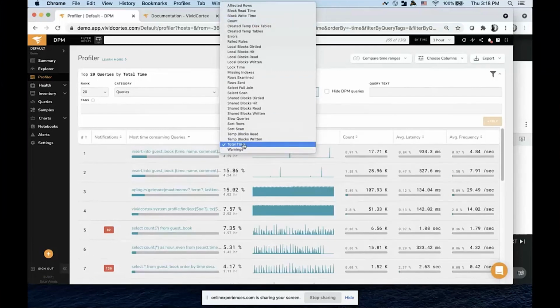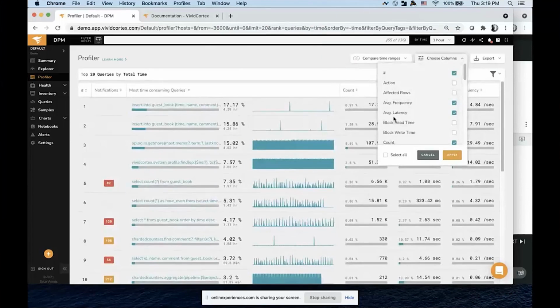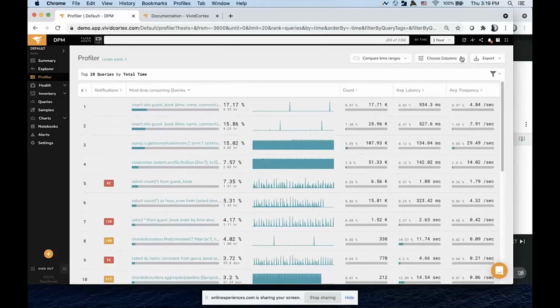Or I can leave it on total time and maybe examine some of these other dimensions as additional columns that I can add, and then use these to sort. So I can see across my most time consuming queries, I see, for instance, this top insert statement across all servers that I'm looking at in this environment. This query is responsible for about 17% of total execution time running queries across all of the monitored servers.